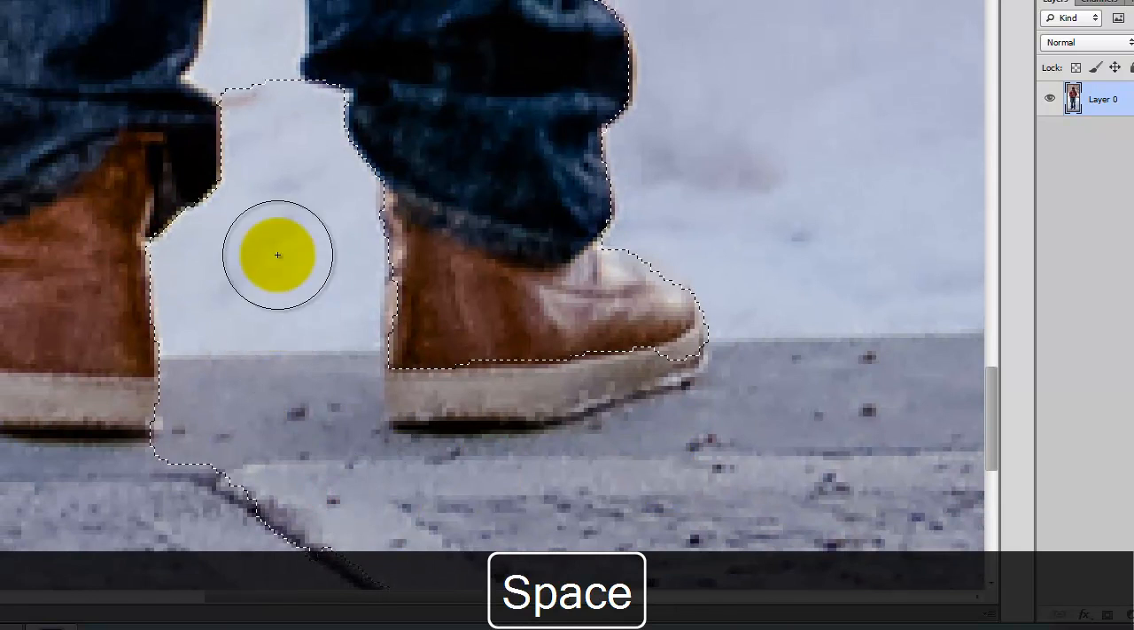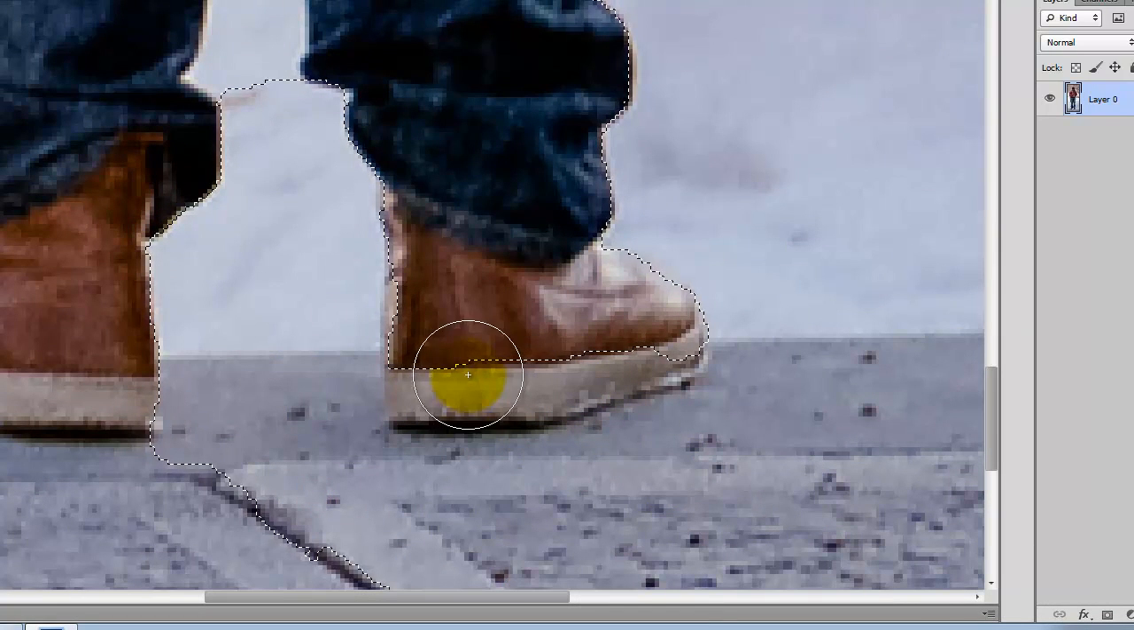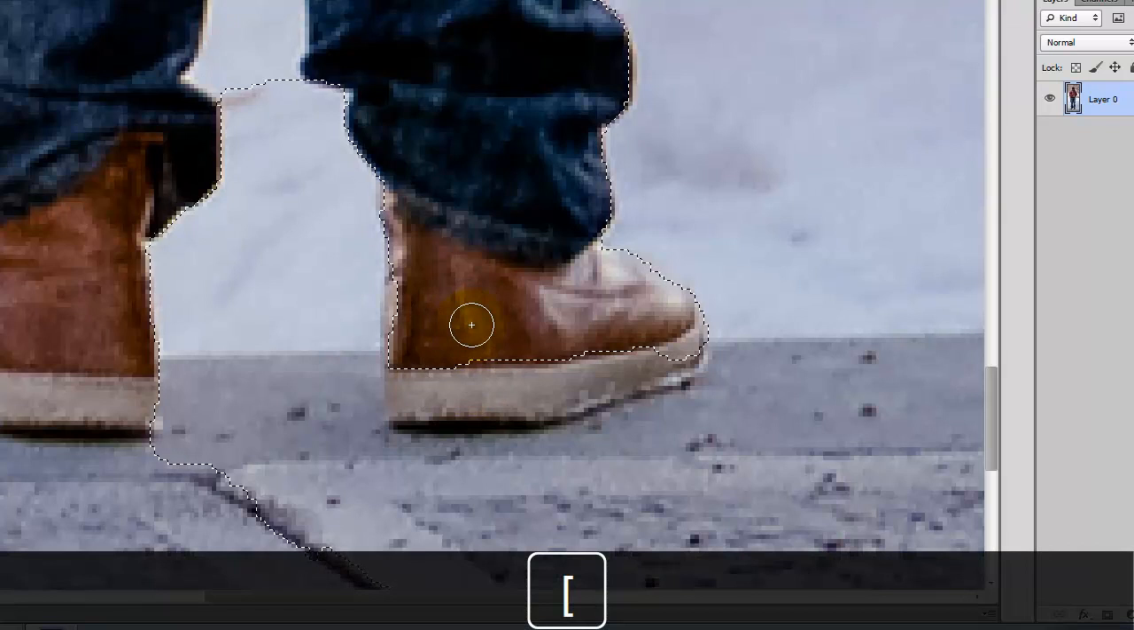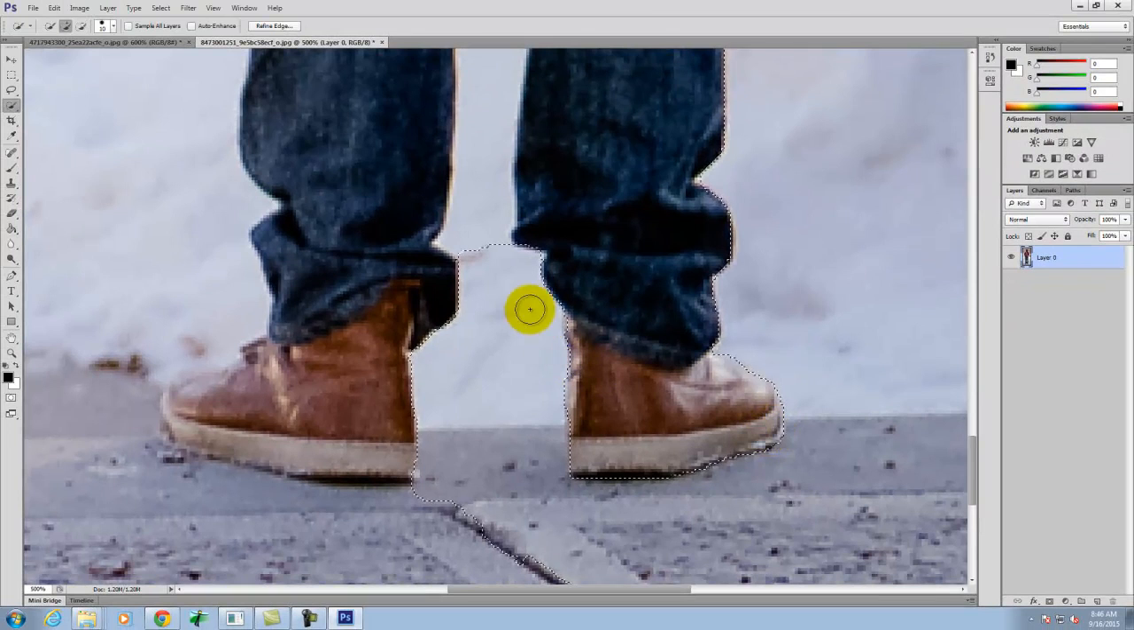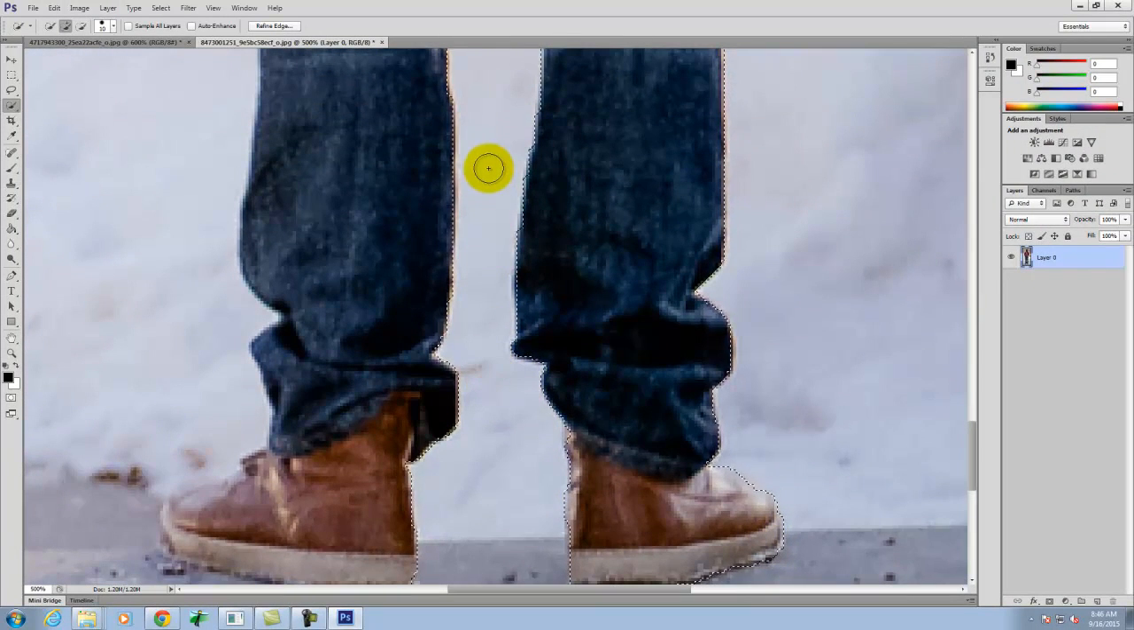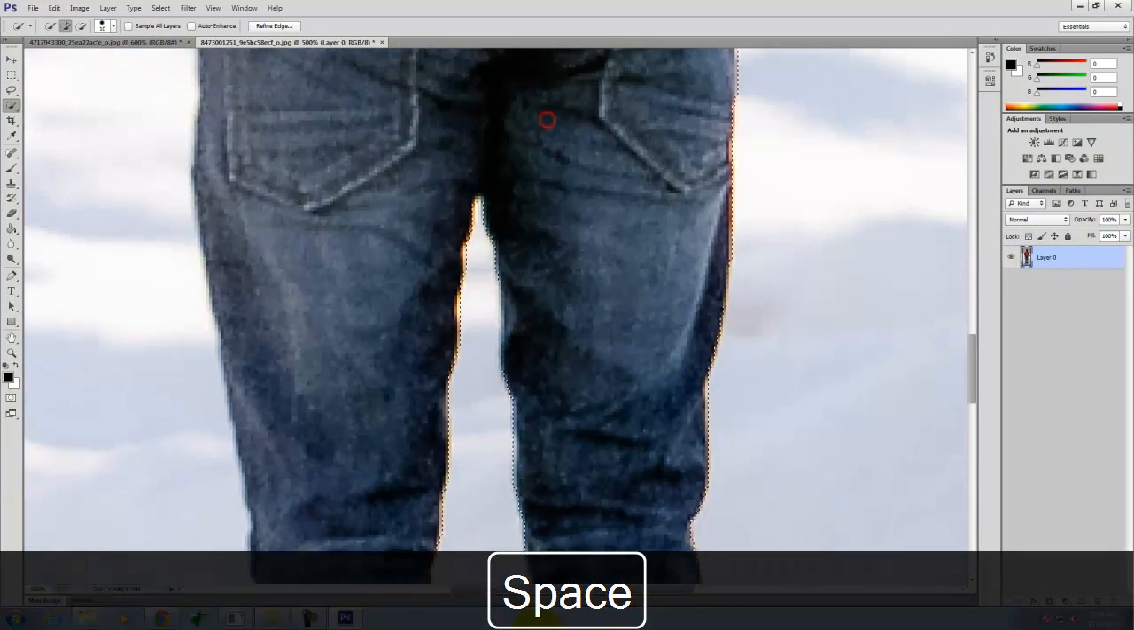I'm going to work up in between. Oh, I lost the bottom of the shoe there. Bracket a little bit smaller. Hold down the Alt key. And no, I did want that shoe back. There it is. So it's a really good way of fine-tuning the selection. And so let's continue up in between the legs here.